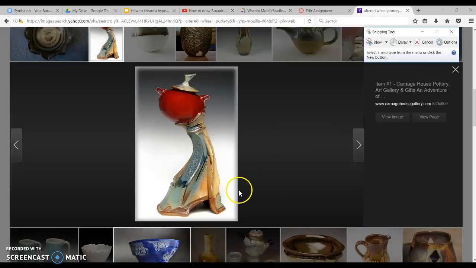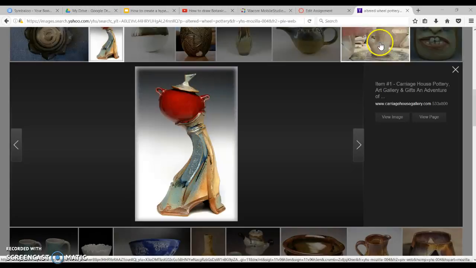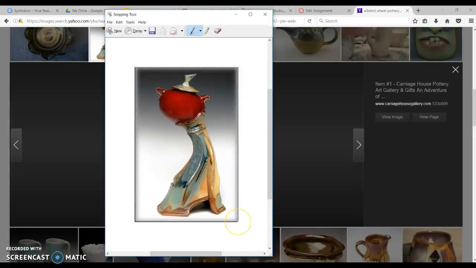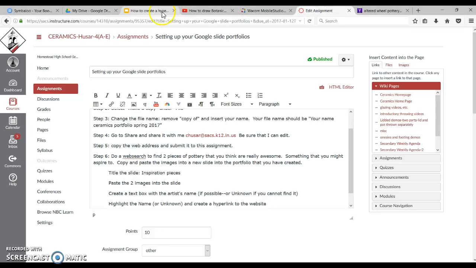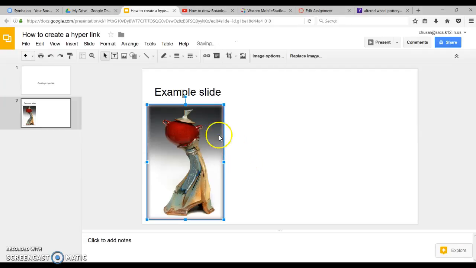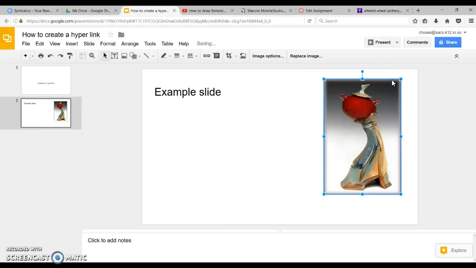So again, I'm going to snip. I clicked on my snipping tool icon. I'm going to select new and just click and drag. Then I'll paste it onto the snipping tool notebook. And then I'm going to go back to my how to create a hyperlink slide, and I'm going to Control V and it pops right in there. The reason I like this better than just the copy image is that if the image is from a site that is blocked for you, that will not work very often. So this always works.